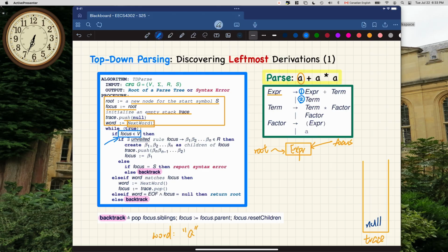The way to look at that is the pattern matching. We have focus right here. One rule there is expression produces expression plus the term. So this part here is the focus, followed by beta 1, beta 2, all the way to beta n. You can think of this as beta 1, this as beta 2, this as beta 3. Just different components; each component can either be a variable or a symbol. What we do is handle each one of them. First of all, create different children for the focus. So beta 1 will be expression.